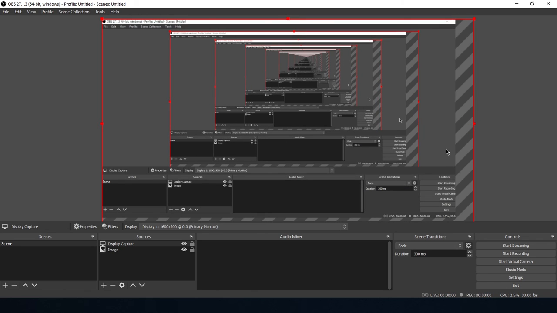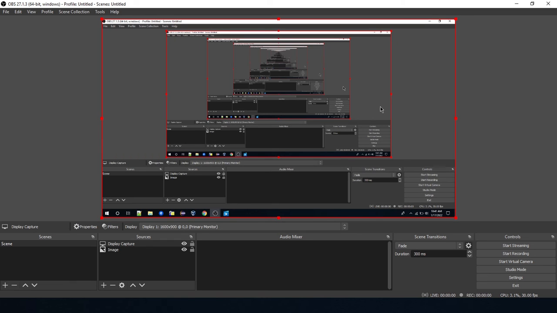One thing that I would like to point out is when you increase the size of your display capture source more than the preview box, in that case the video quality might suffer a little bit. Okay, and let me undo this.